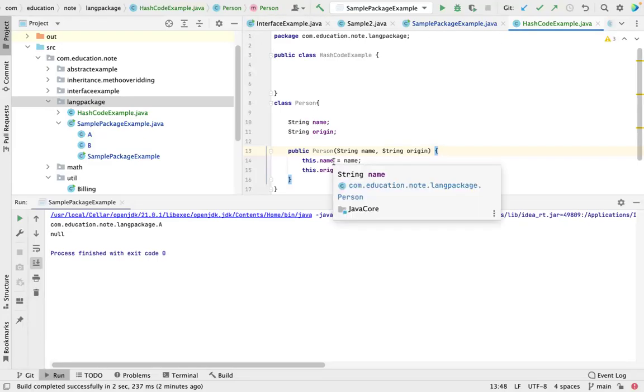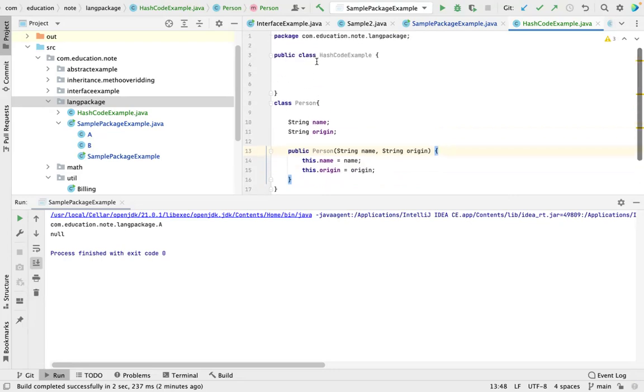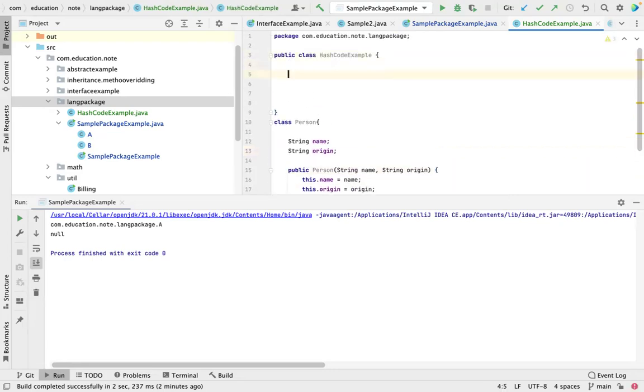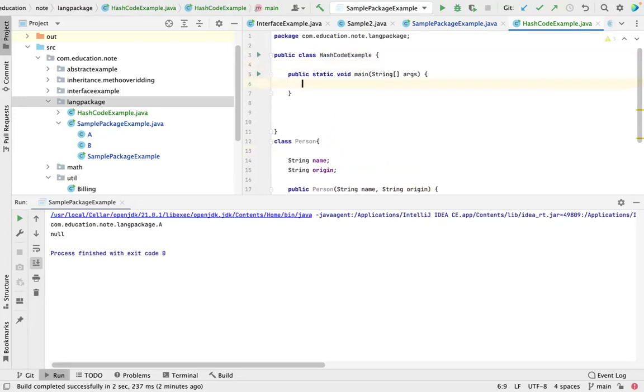Okay, so we are going to learn about hash code, right? For that I have created this class Person, and we have a class called HashCodeExample. Let me add a main method over there.